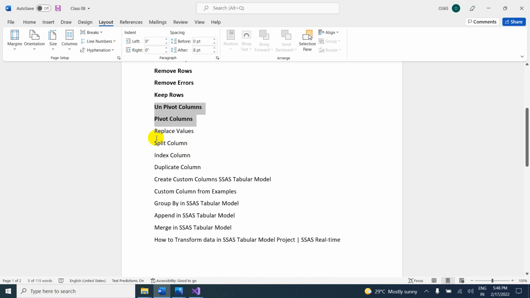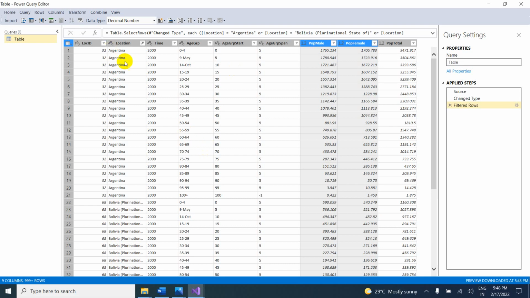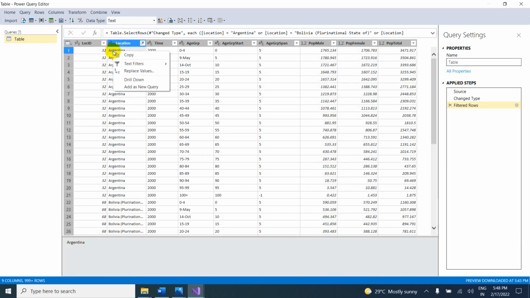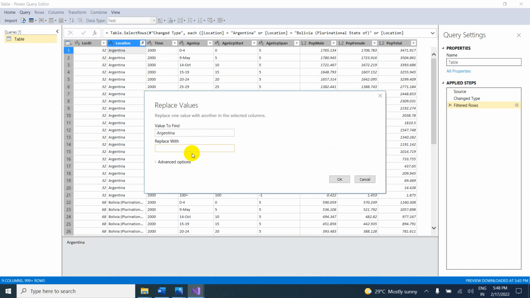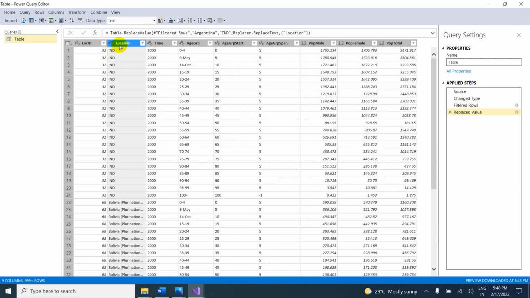Replace values. Replace is also very easy. For example, if you want to replace something, right click and choose replace. Instead of Argentina, make it India. Click OK. So wherever Argentina appeared, it is replaced with India, right?